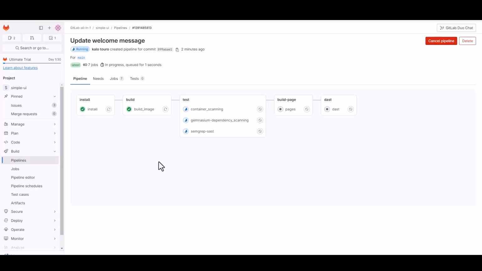The pipeline is going to do the rest of the job. And this is the power of automation in GitLab. It's going to install the dependencies for our website. It's going to build the image. It's going to apply all the tests: the container scanning, dependency scanning, and SAST scanning. These are the only tests that were set in our pipeline. But we have many other options. After testing, we will build the page, deploy the page to the server, and then apply the DAST test.